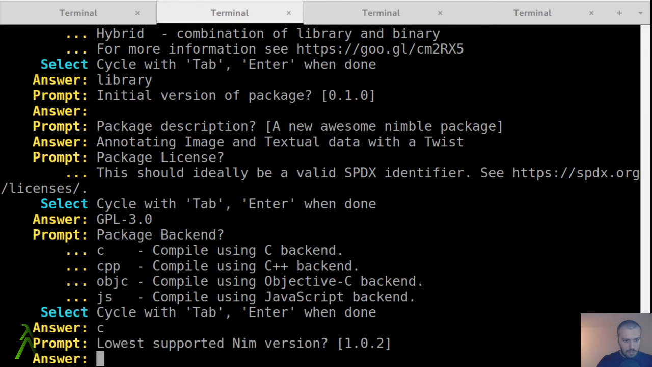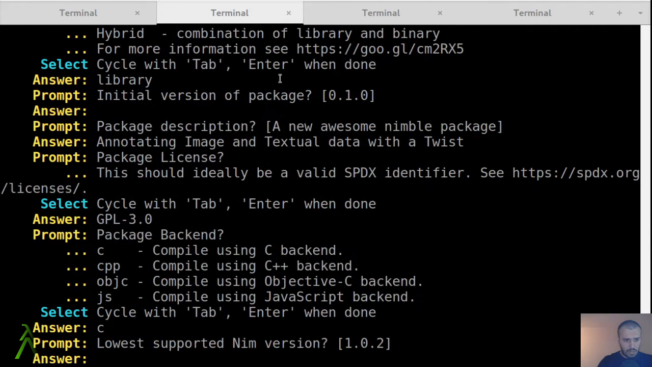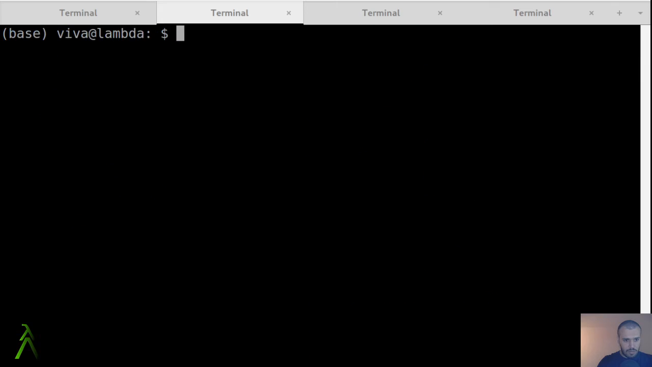C. Lowest supported Nim version. It should be 1.0, because we want it to be stable. You want a stable version of Nim. Okay. Well. Oh no. It created a Git projects package. Sounds fun. Doesn't sound like fun.